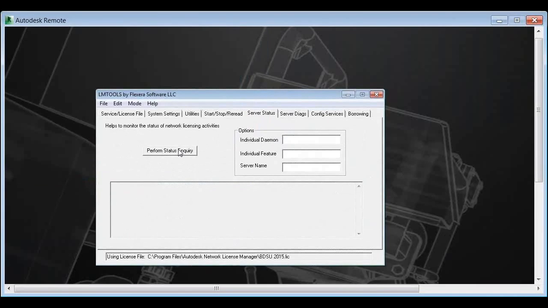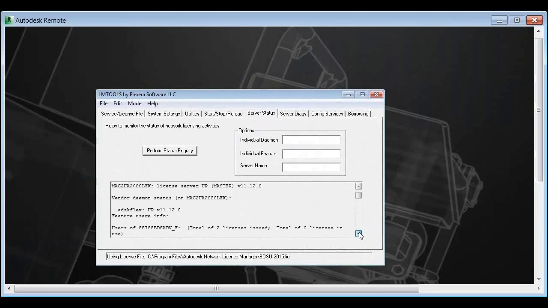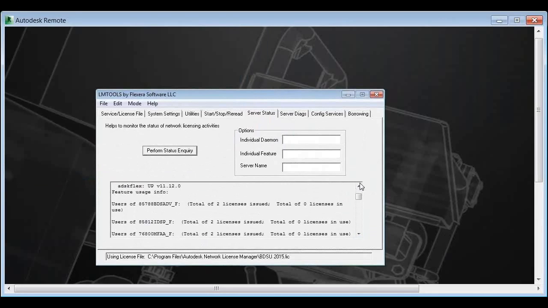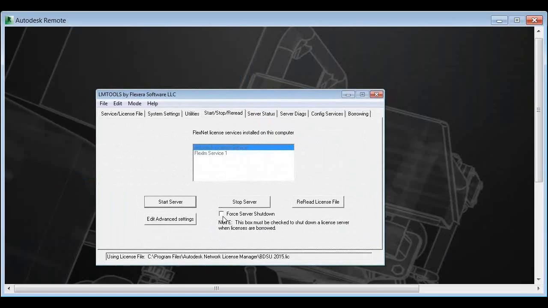You can also go into server status, perform status inquiry, and you can see in real time who's got what licenses checked out, what server license version, etc. When you're stopping the server, I usually recommend checking the force server shutdown box. That just makes it shut down if it's not responding. When you hit stop server, it's going to say stopping server, but it's never going to say server stopped. For whatever reason, it just says stopping server forever, but the server will have stopped after usually about 5 seconds.